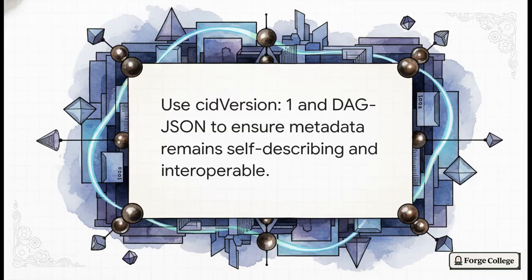And this brilliantly illustrates a quick technical best practice for your codec selection. When you are generating your CID, use CID version 1 and DAG-JSON. Why? Well, because it prefers modern, future-compatible CIDs and allows for super smooth traversals through IPFS DAG APIs. It ensures your metadata remains self-describing and interoperable for years and years to come.